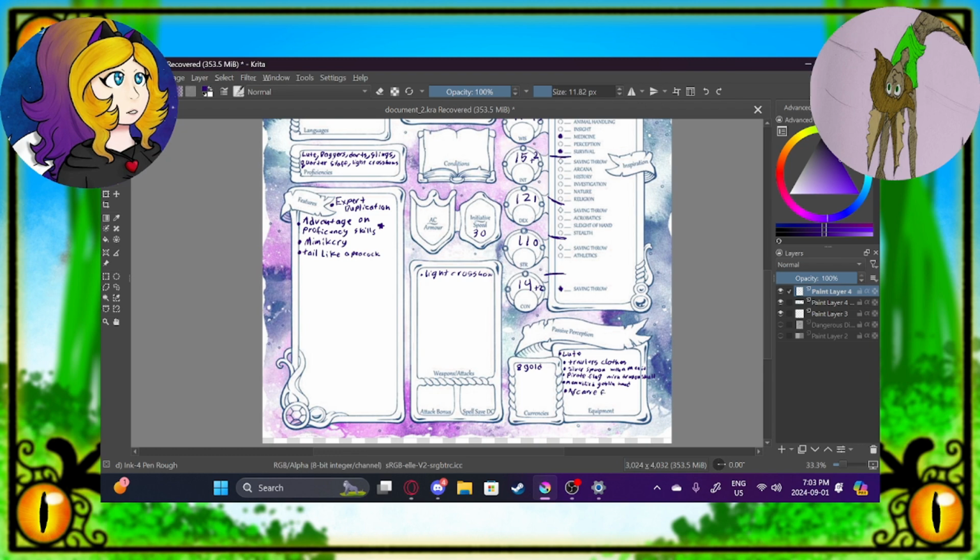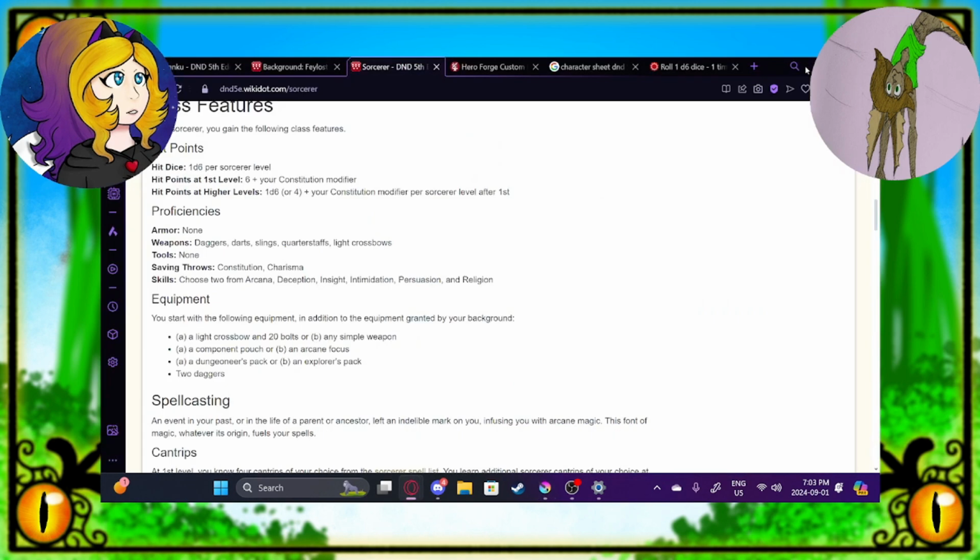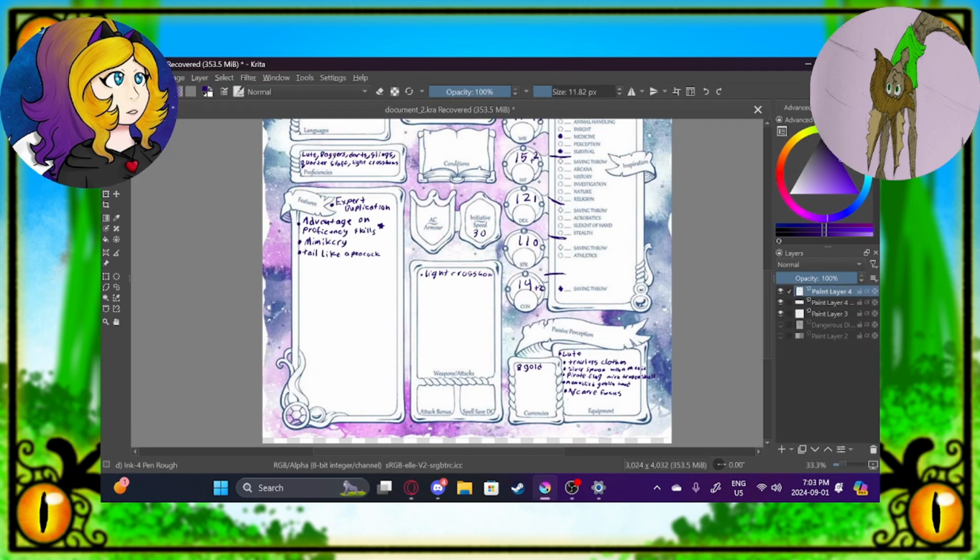Under your equipment. And what was the last one? A Dungeoneer's pack or an Explorer's pack? Yes. I like Explorer's pack. That seems fair, yeah. Alright, so equipment too? If you want to figure out what this stuff has, you can go into D&D books and look at it. Or onto Wikidot. Wikidot is a really powerful resource in this.